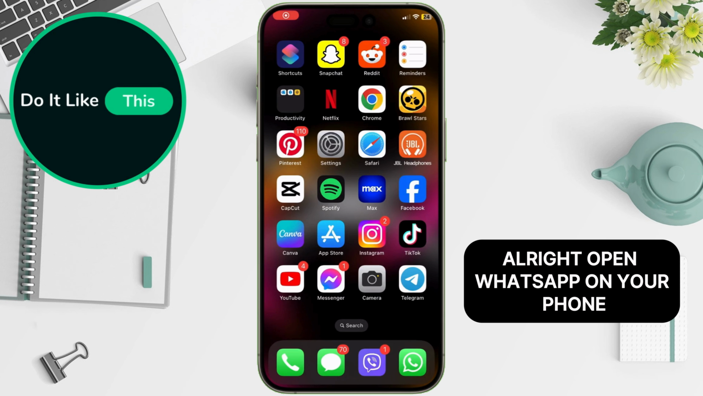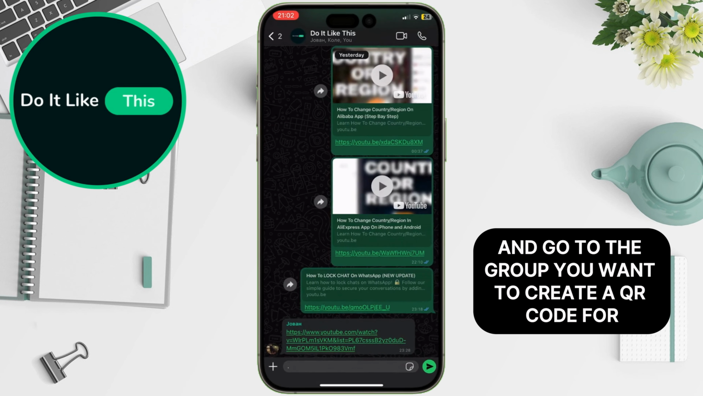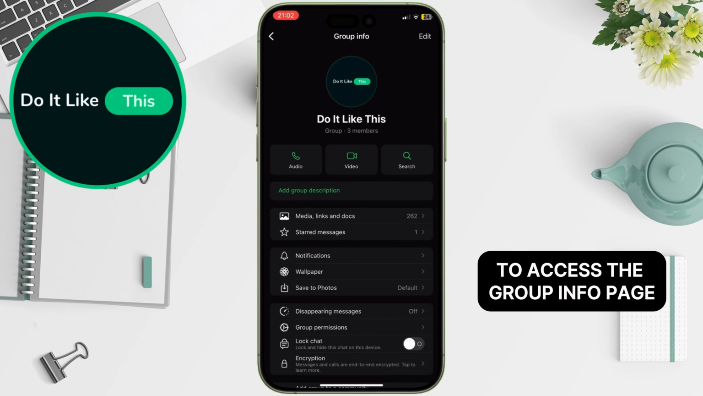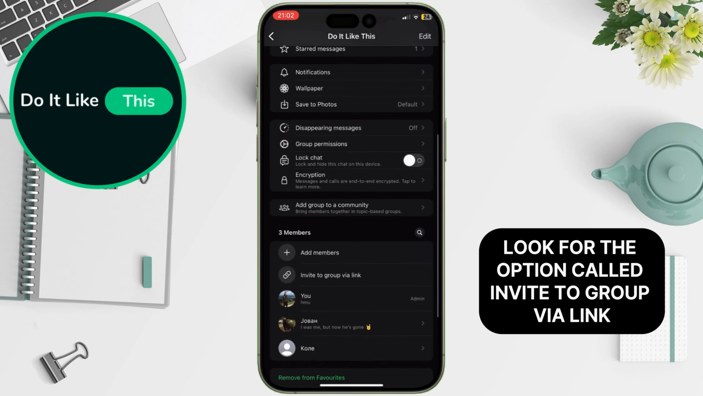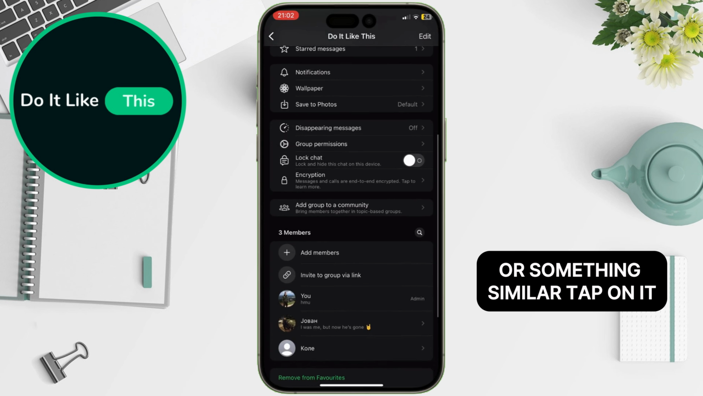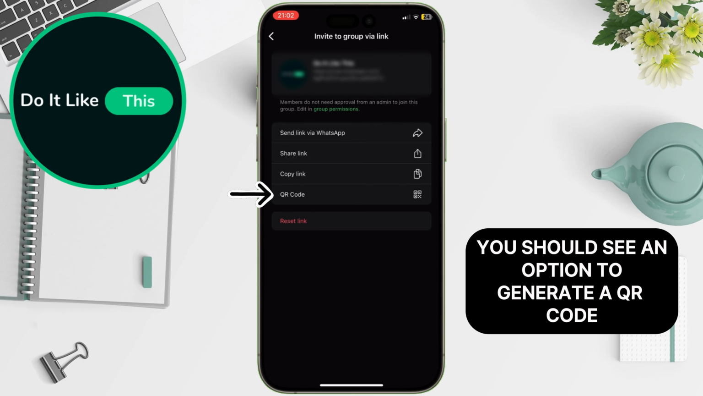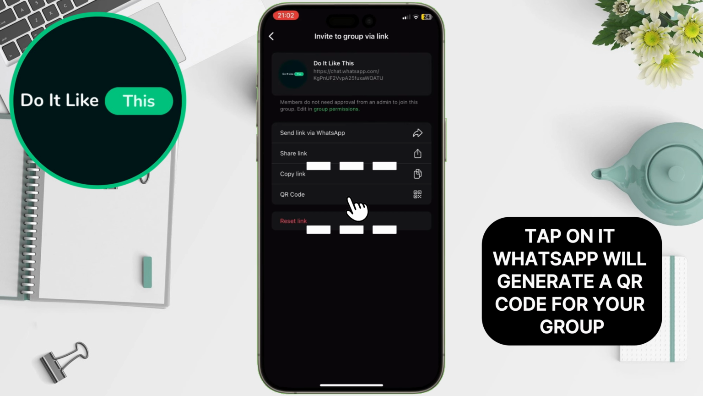Alright, open WhatsApp on your phone and go to the group you want to create a QR code for. Tap on the group name at the top of the chat screen to access the group info page. Look for the option called Invite to Group via Link, or something similar. Tap on it. Once you're on the Invite to Group via Link page, you should see an option to generate a QR code. Tap on it.